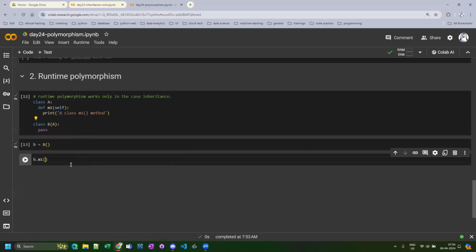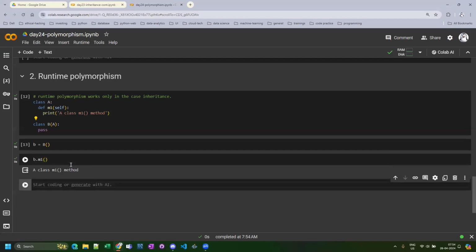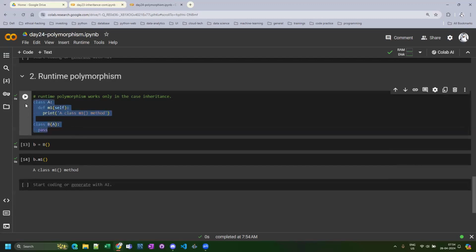It's like B dot M1 method. Now you can access it. This is how normal inheritance works. That is what I have been teaching you. I don't know whether you guys are practicing it or not. Okay, so this is inheritance, right? Now what I'm doing.